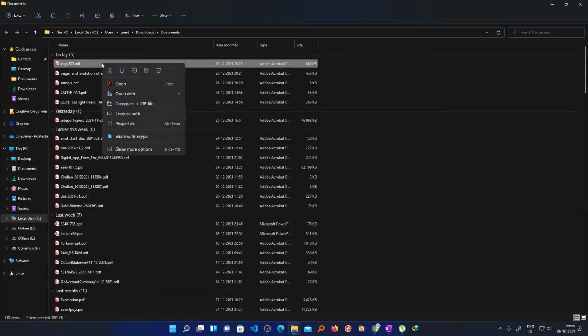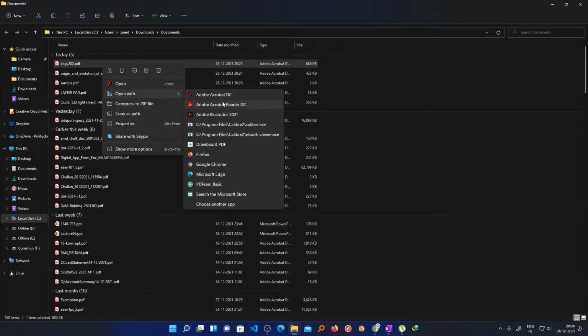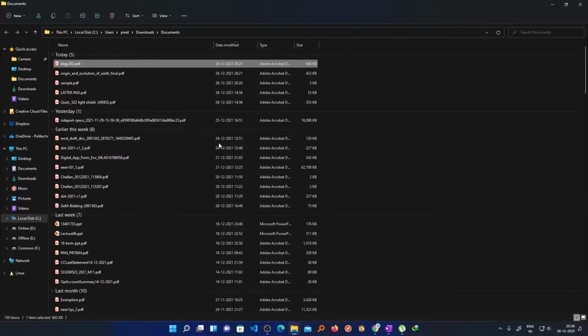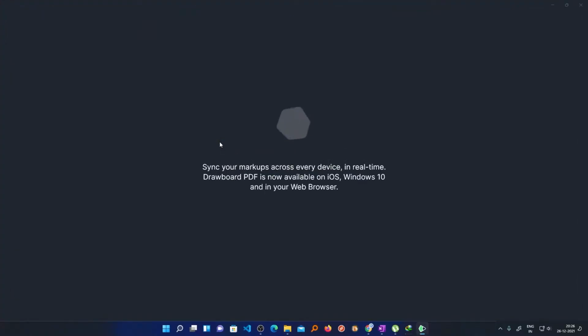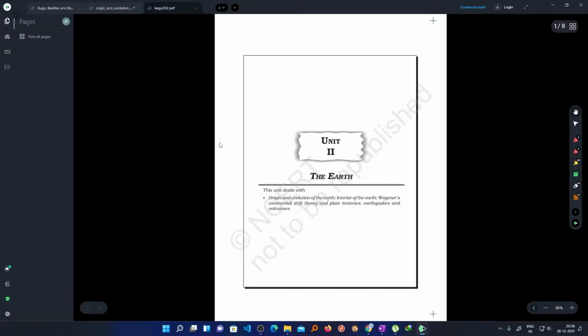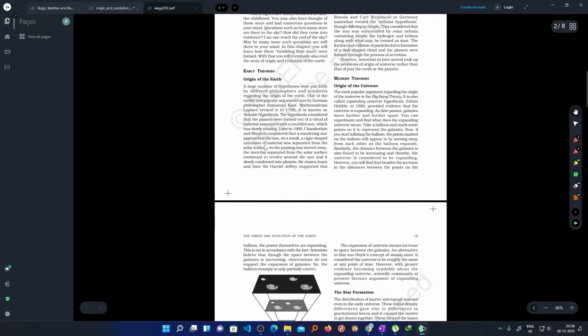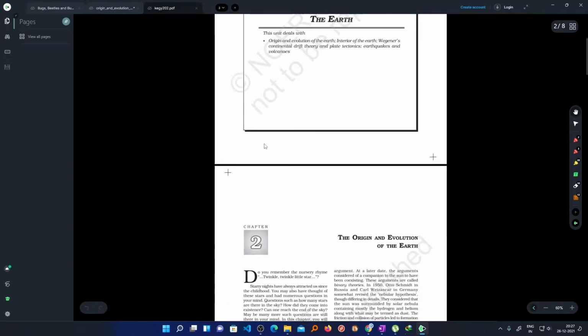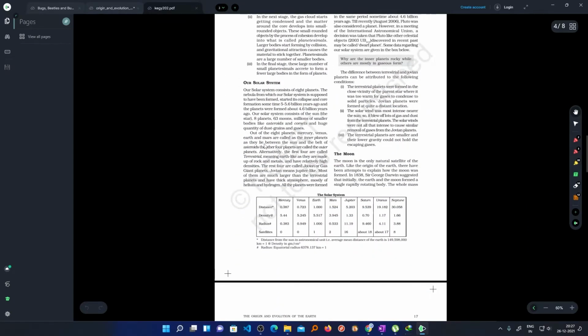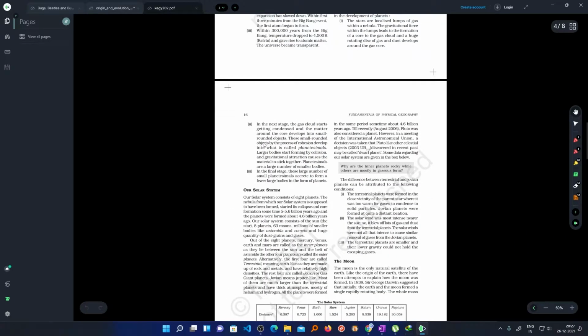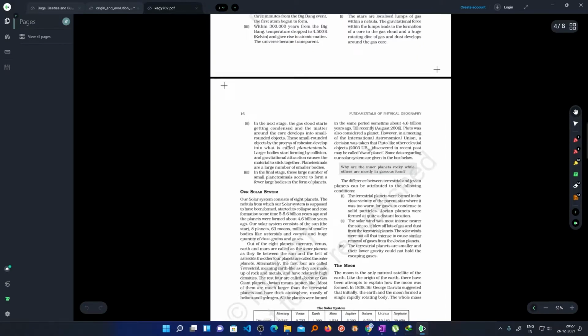And here what I will do, I will open it with the software that I was talking about. Although I have a lot of options available, for example, this Adobe Acrobat and this Adobe Acrobat Reader, for annotation, I would like to prefer Drawboard PDF. So now let's open this file with Drawboard PDF. And here we can see our file got opened. While scrolling this PDF document, it looked pretty light. Now let's talk about the features that you will get with this software.